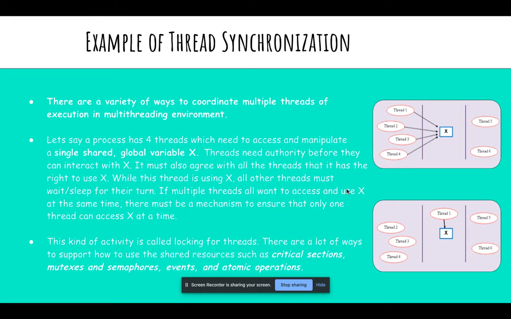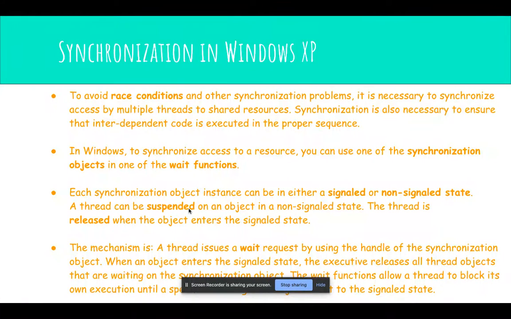It must also agree with all the threads that it has the right to use x. While the thread is using x, all other threads must wait or sleep for their turn. If multiple threads all want to access and use x at the same time, there must be a mechanism to ensure that only one thread can access x at a time. This kind of activity is called locking for threads. There are a lot of ways to support the use of shared resources, such as critical sections, mutexes, semaphores, events, and atomic operations.